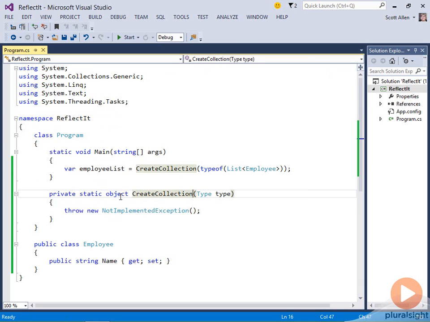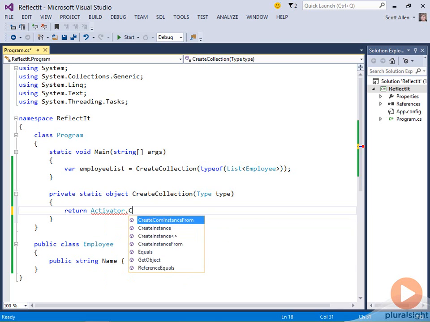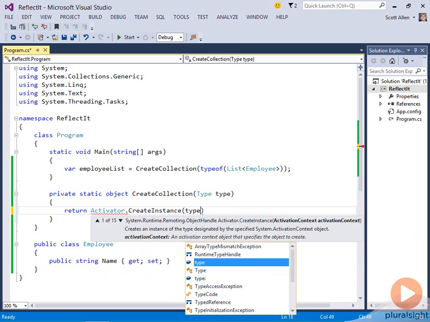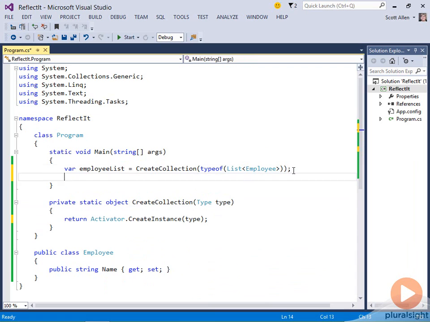I don't know the exact type of object I'm going to create that's specified by the type, but I do plan on this only creating collections. And it turns out this is very easy to do. There is a class in the System namespace called Activator, and Activator has a CreateInstance method where you give that method a type, and it will go out and create that object for me. Now that does assume that the type has a default parameterless constructor, but that's a topic we'll return to later. But just to see if this can work, let's write the name of the type that we get back from CreateCollection.